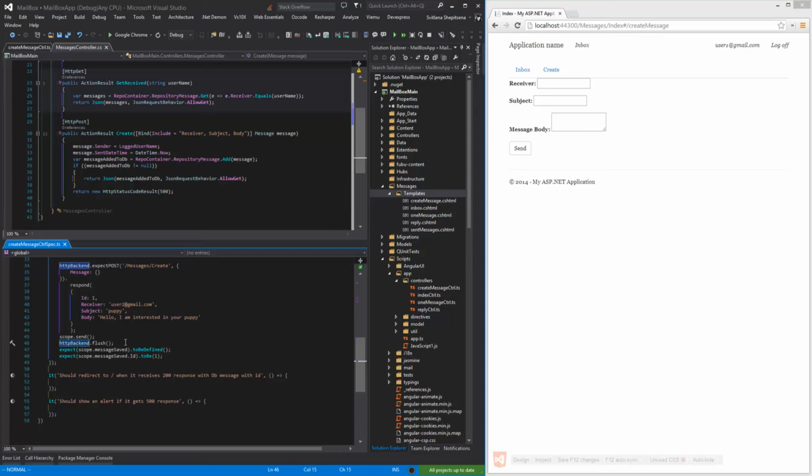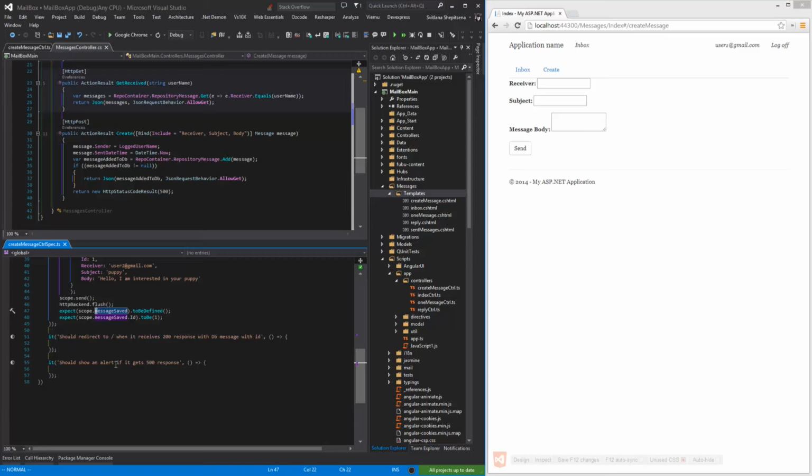HTTP backend always responds asynchronously in production code, but synchronously in a test. So for testing, the mock HTTP backend has a flush method. It allows the test to explicitly flush the pending request for the response to the controller, and to make this response asynchronous. And then we expect one condition: message saved to be defined, and message saved ID to be saved to the database, and it appears as one.